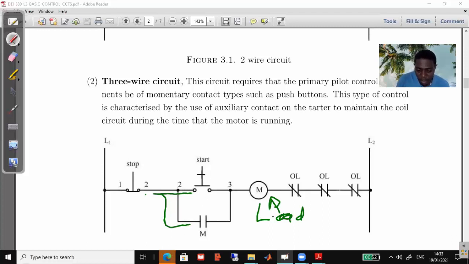And then from that start button and the holding on contact here, you've got wire 3. This is wire 3. So this one and that one is wire 3. So you've got 3 wires before the load.